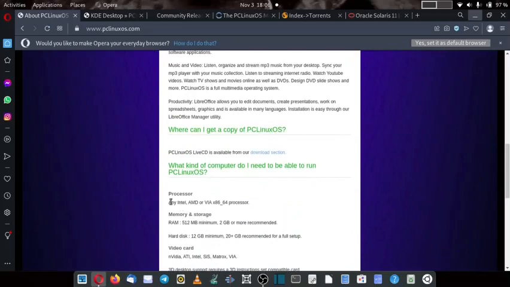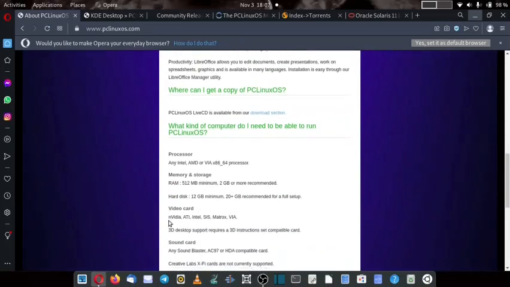What is the minimum requirement of machine to run PC Linux OS? So the minimum RAM is 512 MB. 2 GB or more is recommended. Hard disk 12 GB should be minimum, but 20 plus GB is recommended for a full setup. And any processor, Intel, AMD, or VIA, 64-bit processor will work. x86_64 will work. Video card support is there for NVIDIA, ATI, Intel, SiS, Matrox, and VIA.